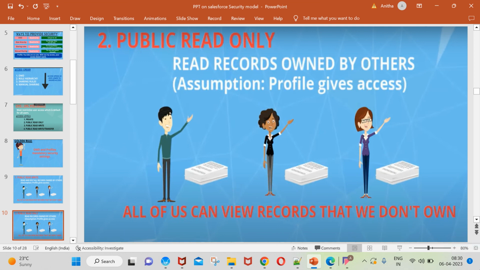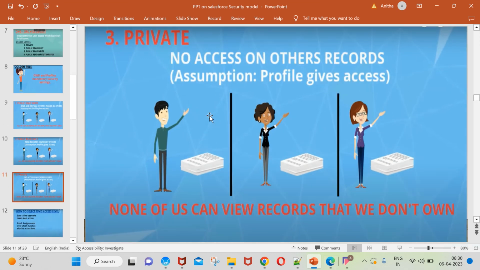Okay. Coming to the third point, Private. Private means no access on other records. For example, if you set OWD to Private on the Lead object, there is no access on the other records. He has his own records, and all these three have their own records, but they cannot see his records, he cannot see her records. So they can see their own records only, but they cannot see or edit others' records, nothing they can see. That is what it is saying.